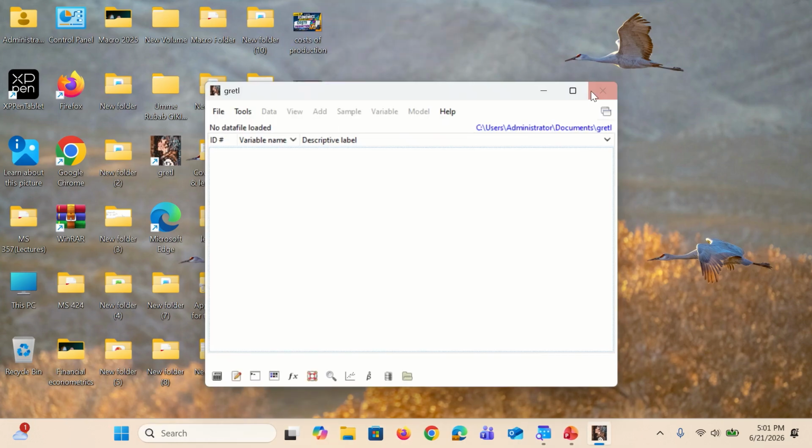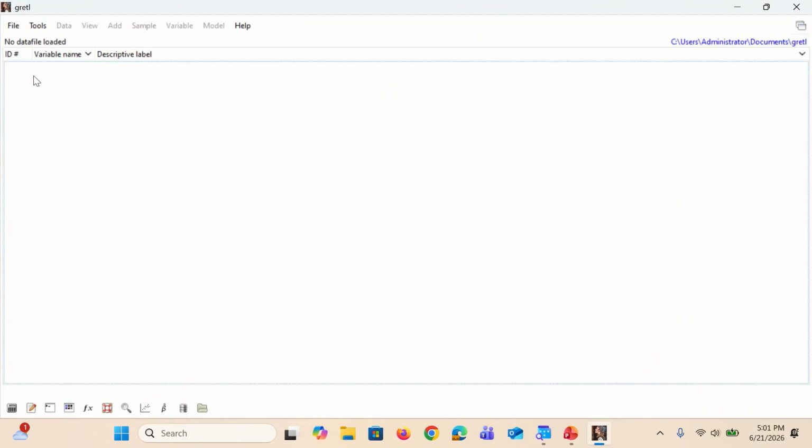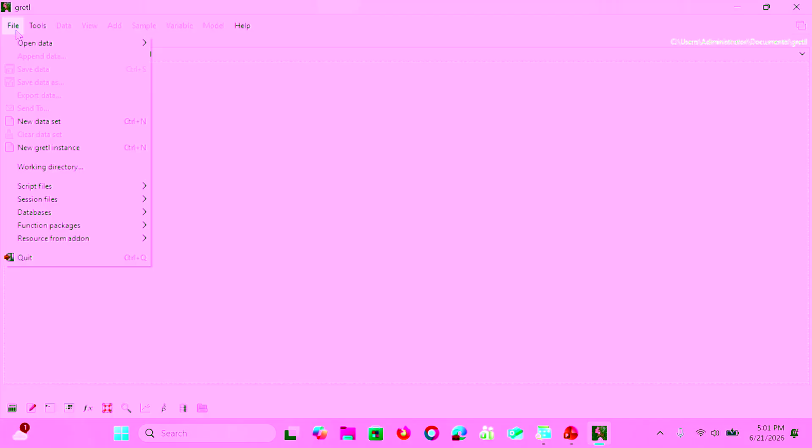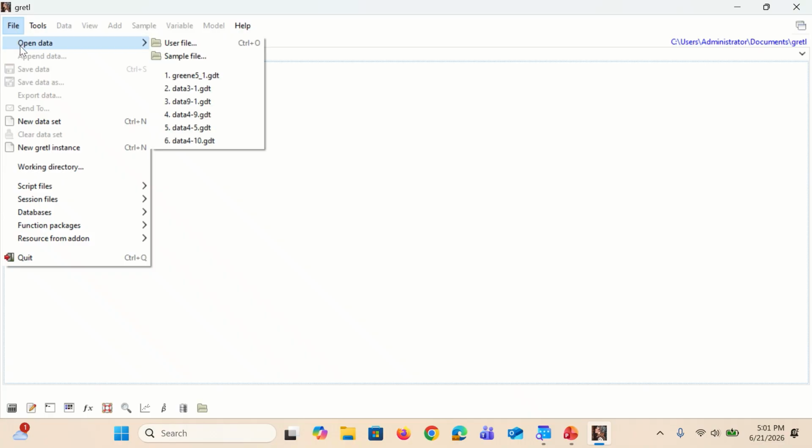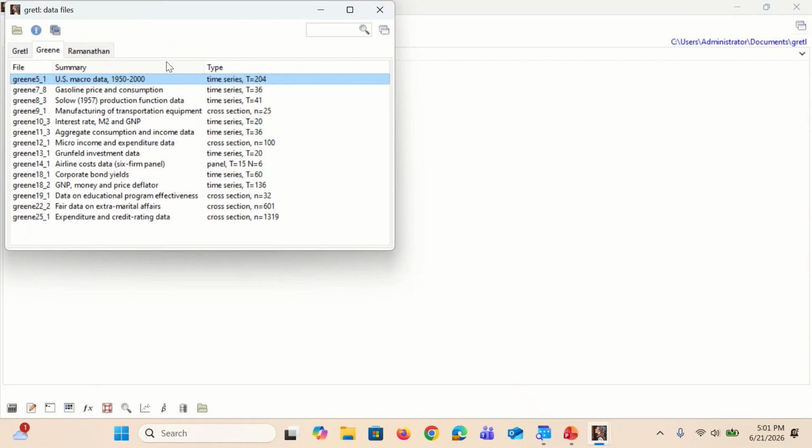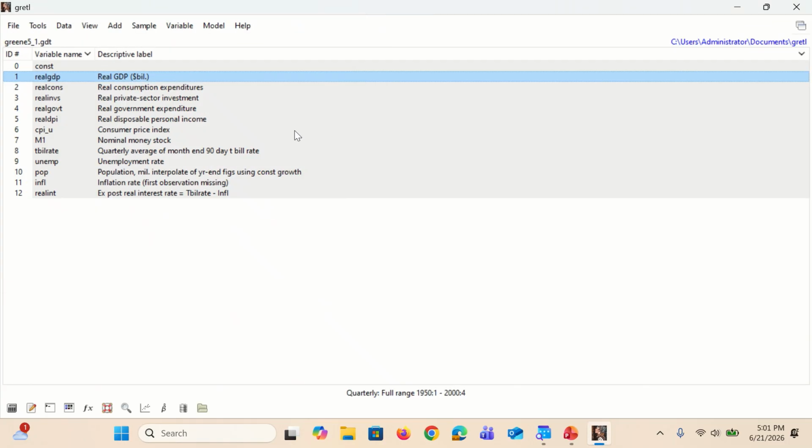Okay, so now we will move towards the gretl software. It's open source, so you can download the software. There are many sample files in it. You can also add your own data in the gretl software, but today I'll just tell you how to deal with the sample files.